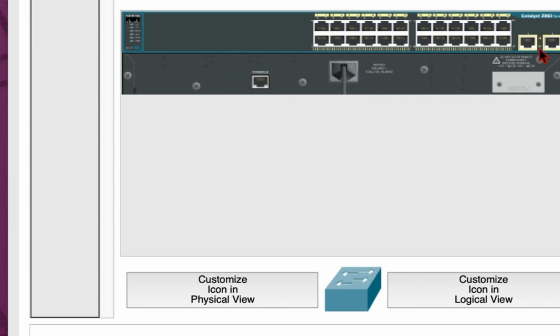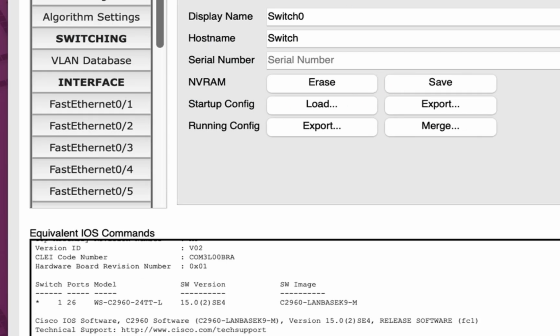I feel like these should be either gigabit ports, probably for your uplink and all of that. But all we are interested in is to go into the CLI. CLI, command line interface, that is where you'll be configuring your device from.